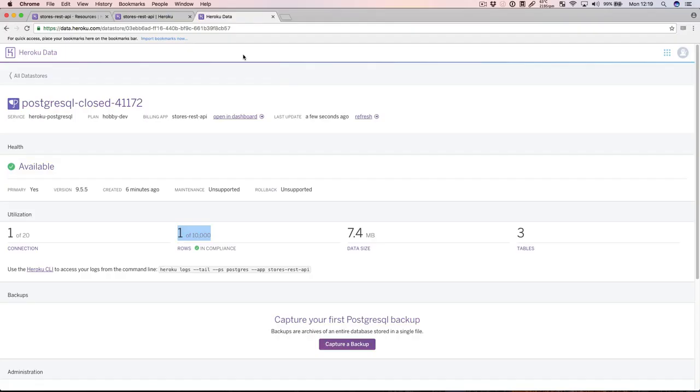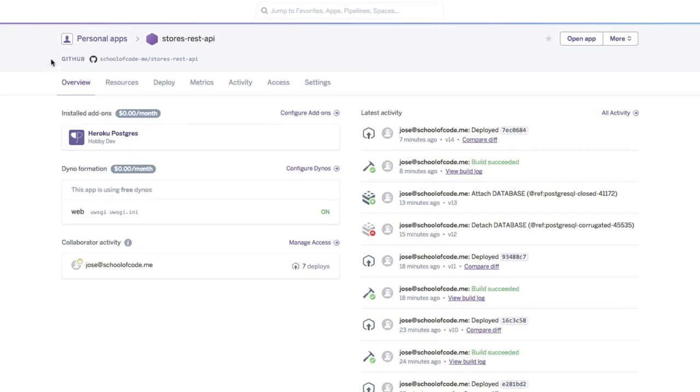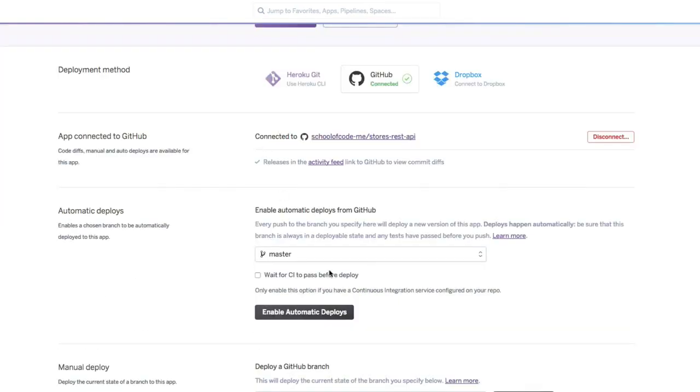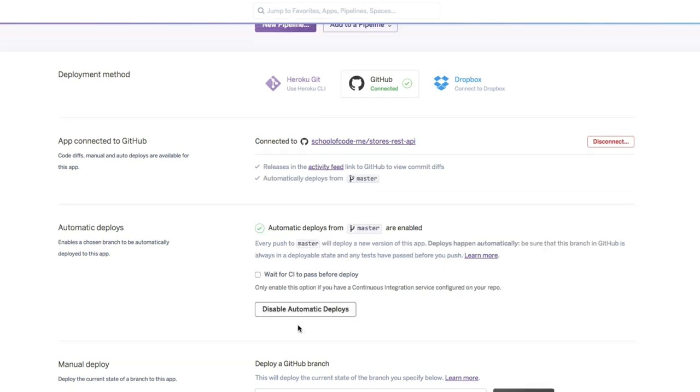Well, we could activate automated deployments by going over to our dashboard, going over to deploy, and then selecting enable automatic deploys from GitHub. So you have to select the branch that you want to deploy from. In this case, we've only got a master branch, but this is a good branch to set automatic deploys from. And then enable automatic deploys. Whenever a commit arrives at master, it's going to deploy to GitHub.